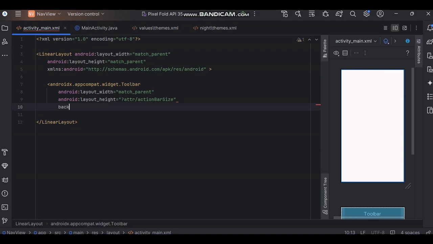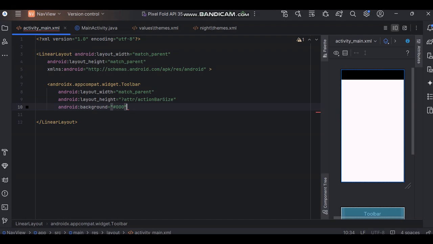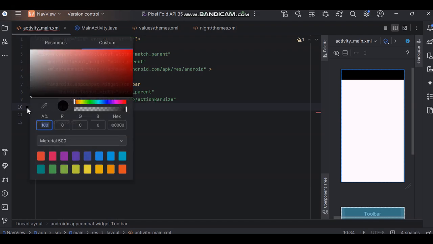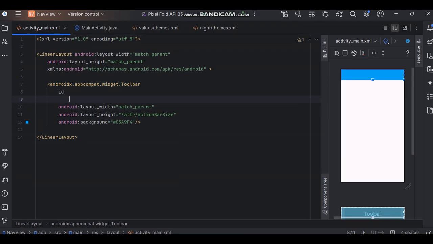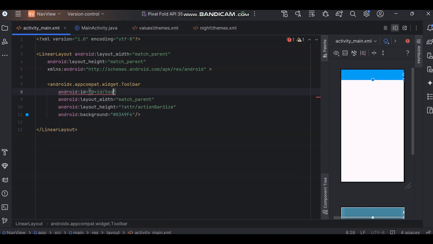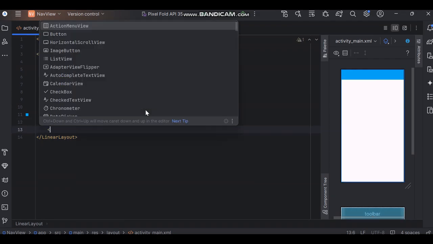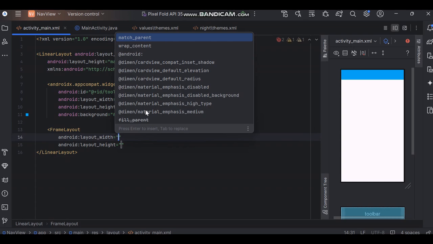Okay, let us also set a background. I don't know the color code, it's fine. I'll just use #000 and then choose any one of the colors from this one. So let's keep it to a bit dark blue. Yeah, that's fine. So this is our first component. Let's also keep an ID. So this is toolbar.